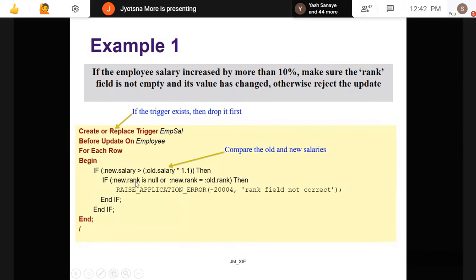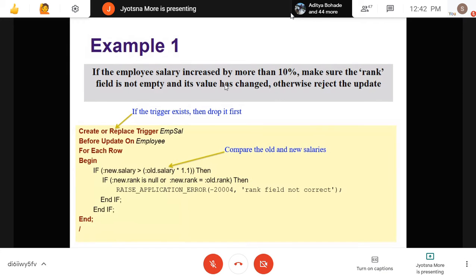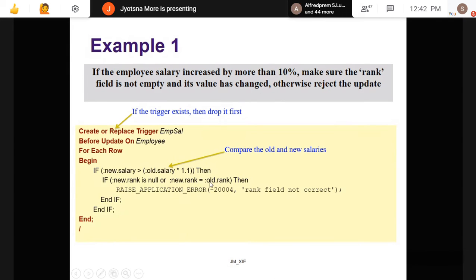What I am doing: if new.rank is null, that is, the field is not empty and its value has changed, equal to old.rank, sorry, new.rank is equal to old.rank. So I am checking whether the rank is null or the new rank is same as the old rank, where they have said it should not be empty and it should not have the same rank which was their old rank. So I'm checking if salary is greater but the ranks are same or rank is null, then I will raise an error.